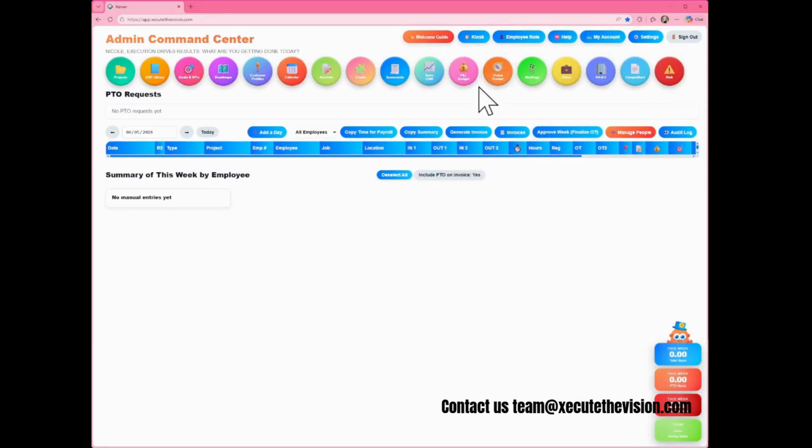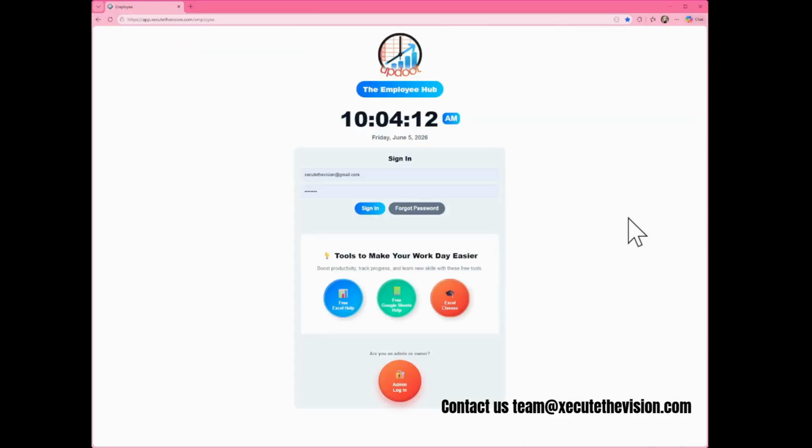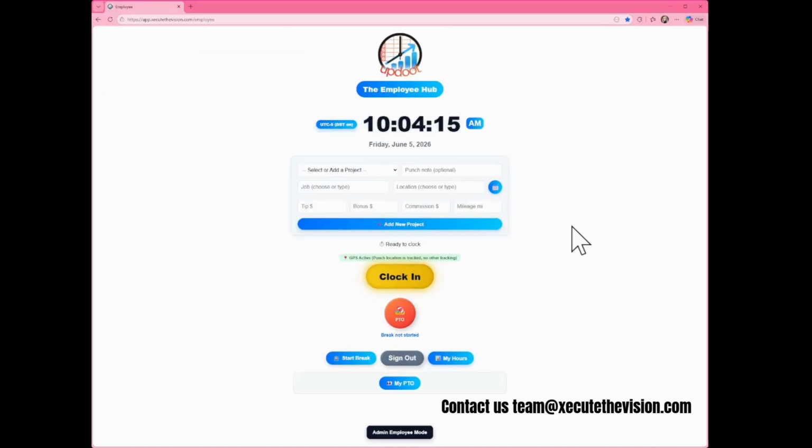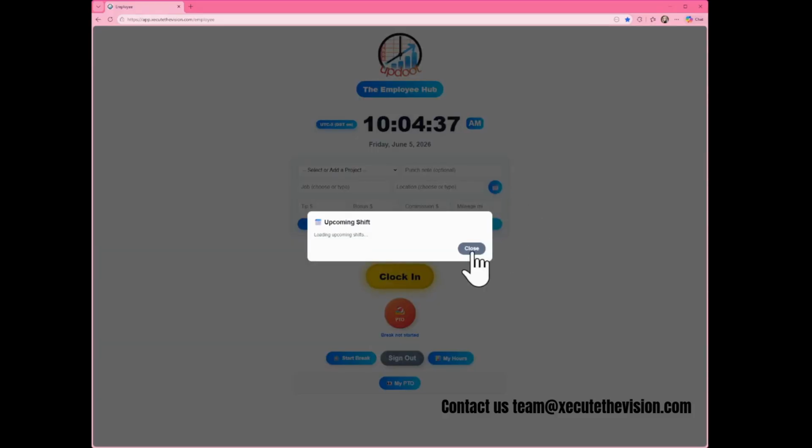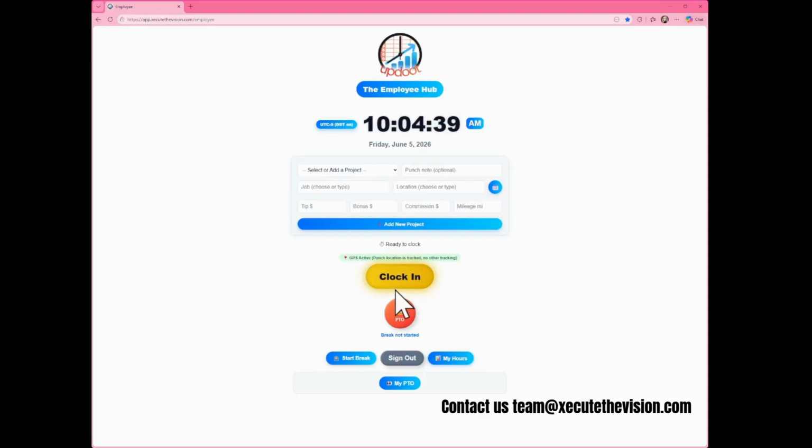Now if I go back up here to the very top, we've got our employee in there. So you've got your kiosk punch, employee role. This is how an employee who is an admin as well is able to clock in. You get all of the clock-in function except for the buttons down here, because your modules are on the top of your administrator page. The employees would see them all here, all of the ones that you have turned on. They are able to select or add a project, punch note and such. This is where their schedule is. There are no upcoming shifts, but this is where they clock in.